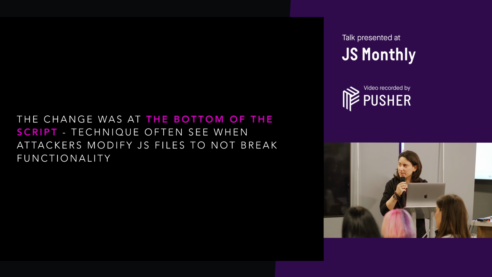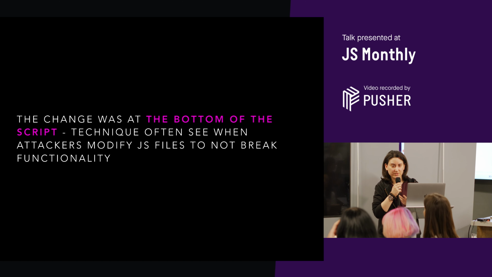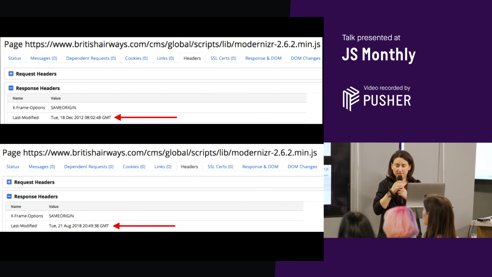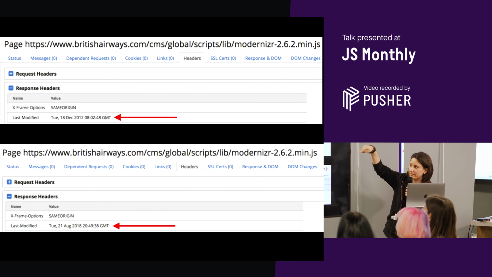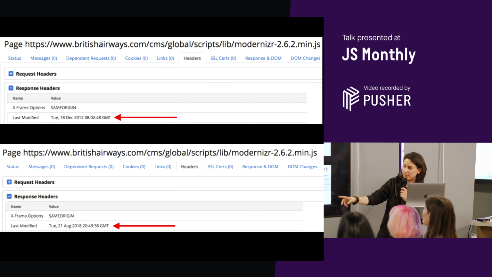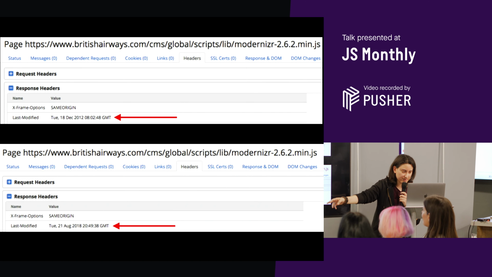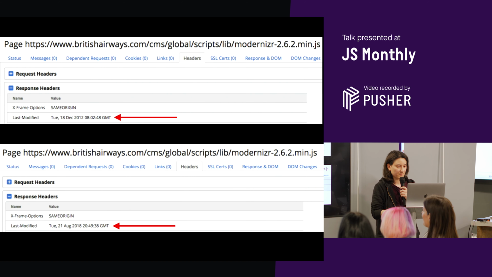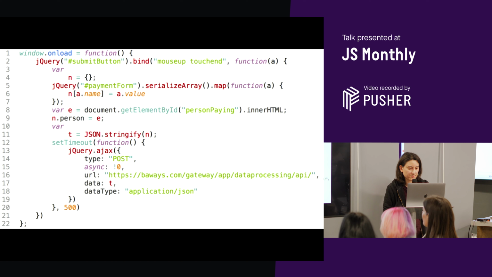And how can we actually see that Modernizr has been tampered with? The server sends a Last-Modified header that indicates the last time a piece of static content has been modified. At the top, you could see that this was the last version of Modernizr, and this was the piece where it has been tampered with. You can see it's the 21st of August 2018. This is when the attack actually started. And this was the piece of code, only 22 lines of code. It's amazing.